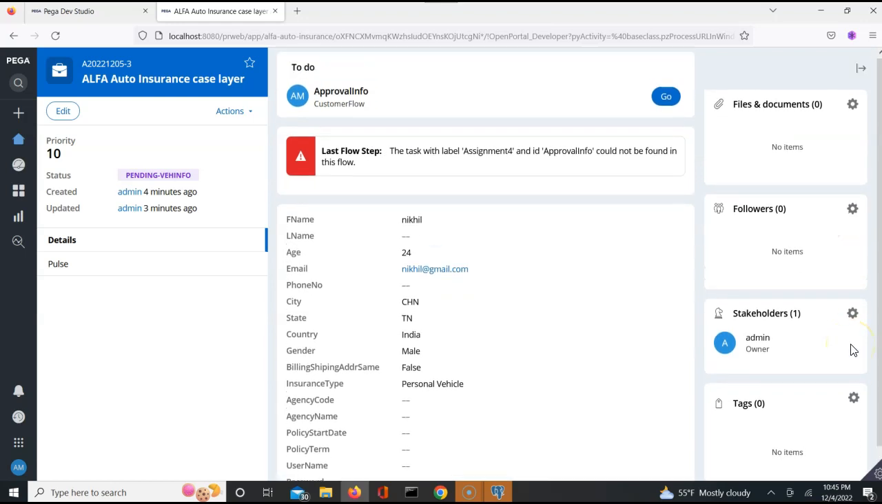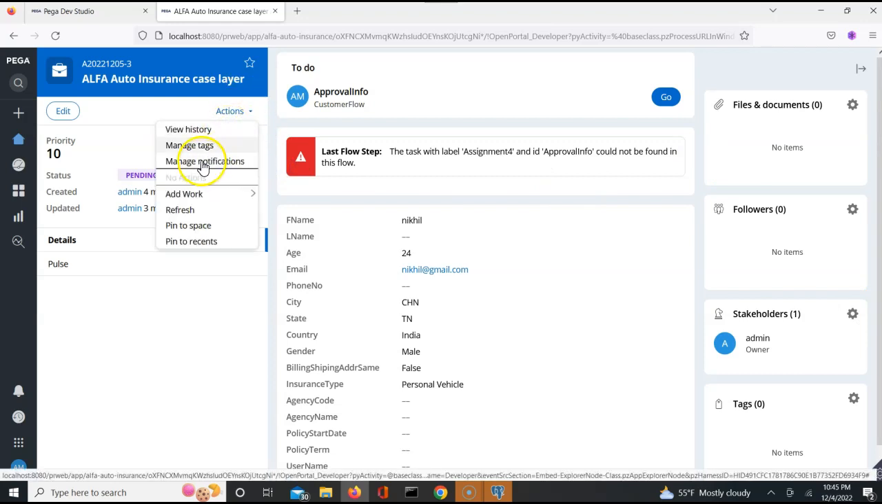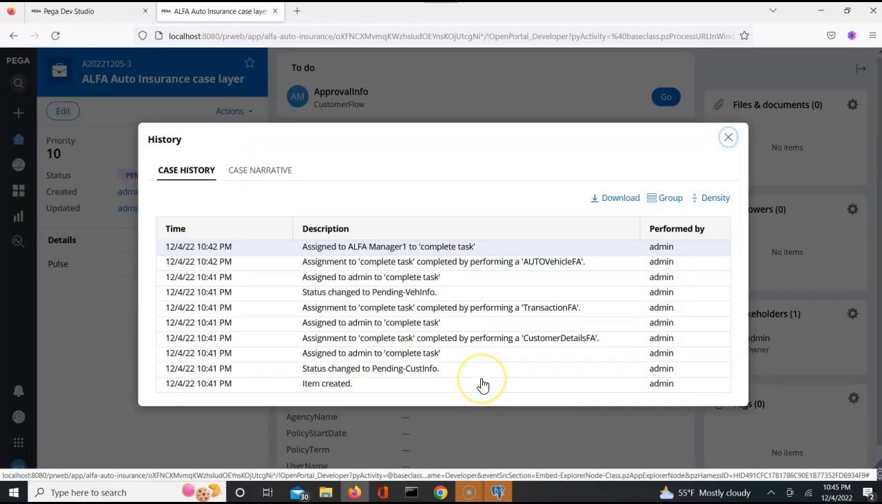Stakeholders, owners, stuff like that. Audit. View history. Under actions, you will see the view history, which will help you understand if the routing ever happened to this particular operator. Let us open this particular work object history and see what has happened on this particular work object.